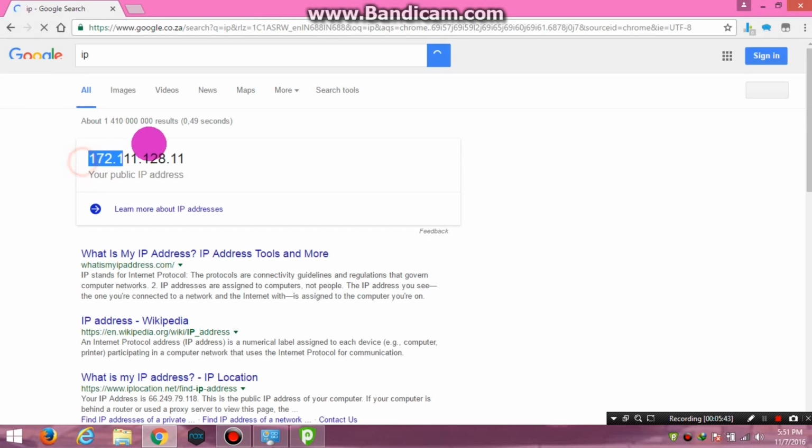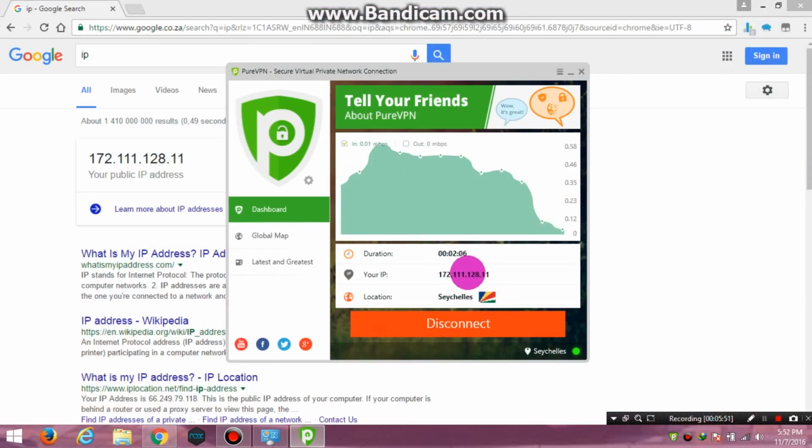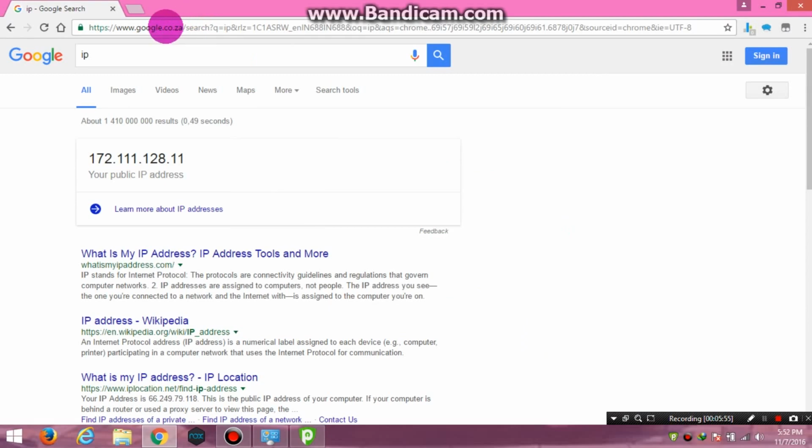And now you can see my public IP address, 172.11.111.228.11, as you can match it with here. And you can see the Google extension has also changed, it is becoming .co.za. So that's all.